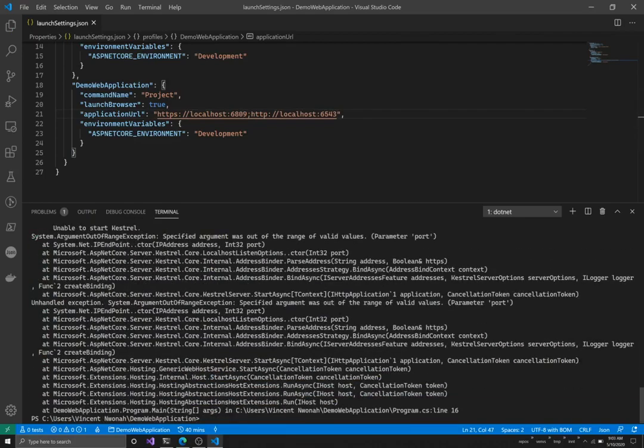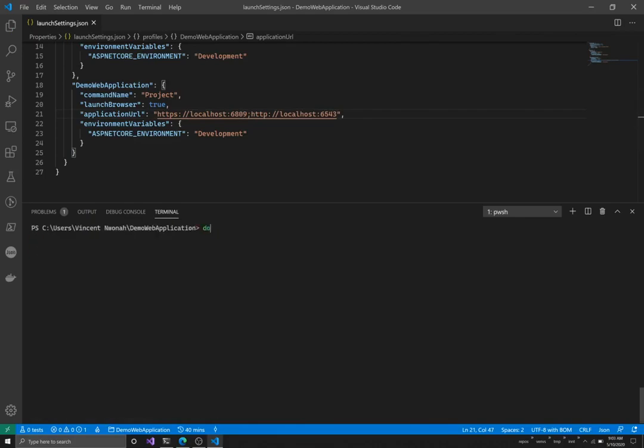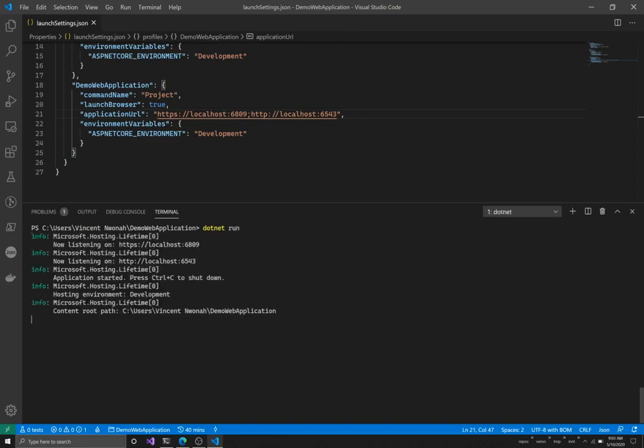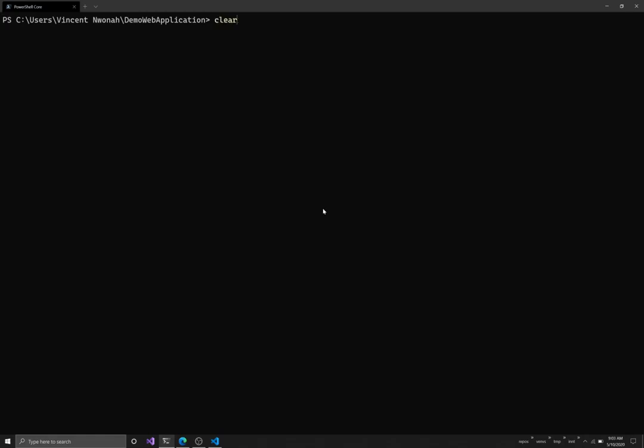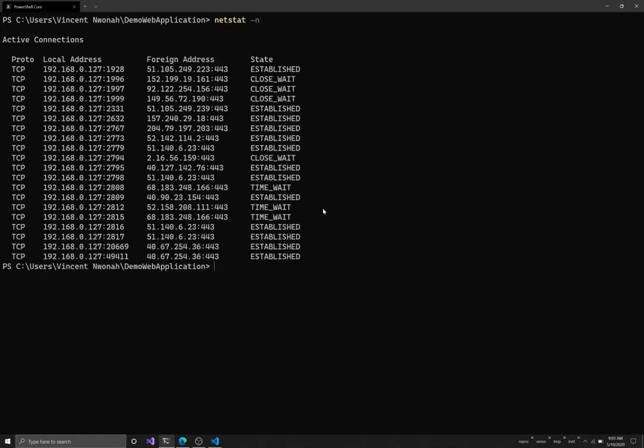So remember I said 65,000. That's the number of ports you have, from I think 0 to 65,000 or so. Now my application has started on port 6809. I just want to come back here. I'll clear this and I'll run the command again. Let's see if we can find our application.